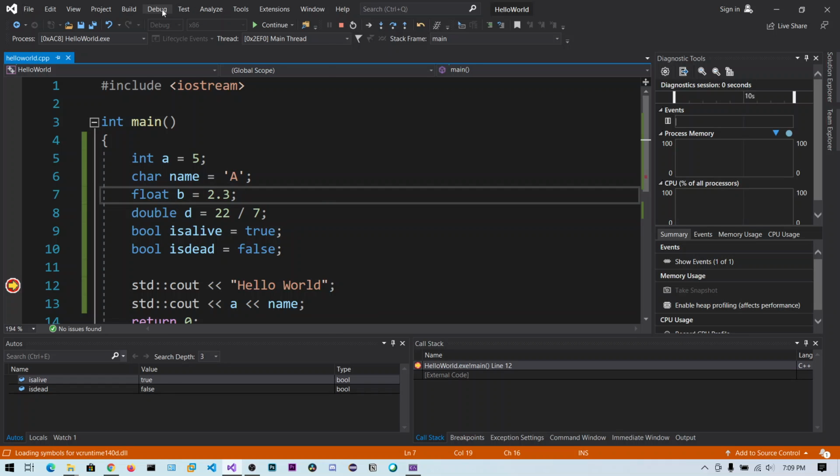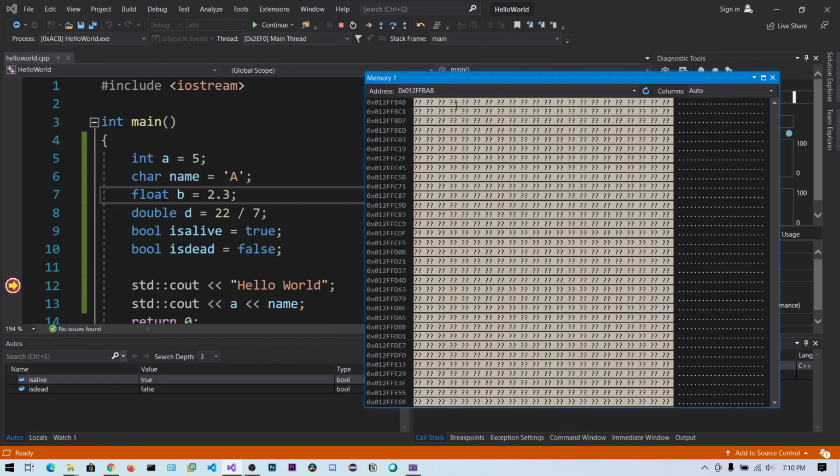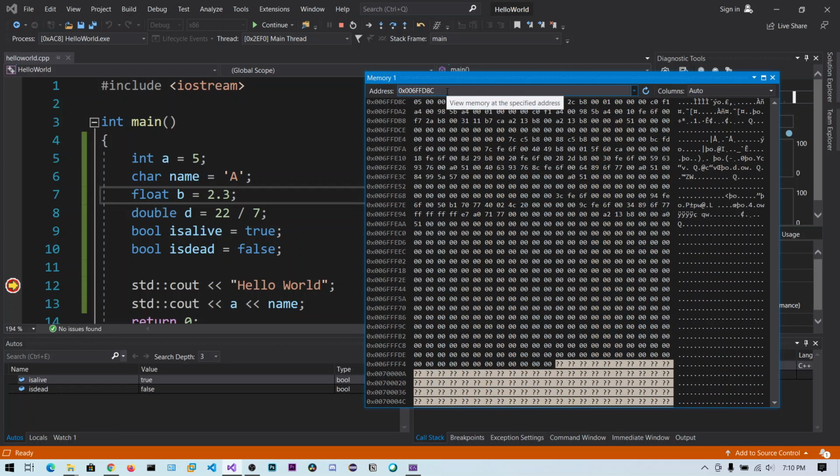Now what you want to do is click on Debug, Windows, and click on Memory 1. Here you can see the program's memory. Now the integer variable name is a. All you can do is type &a. If you type &a and hit enter, it will take you to the address of this variable. So each variable has an address, and that address holds the value 5.